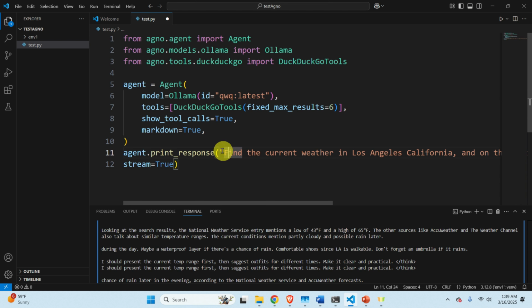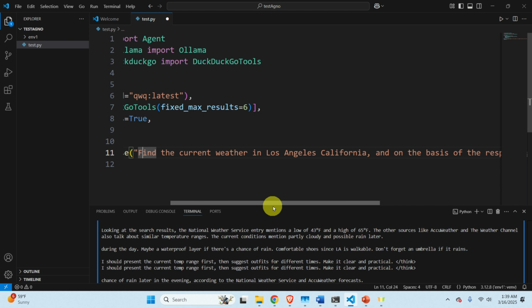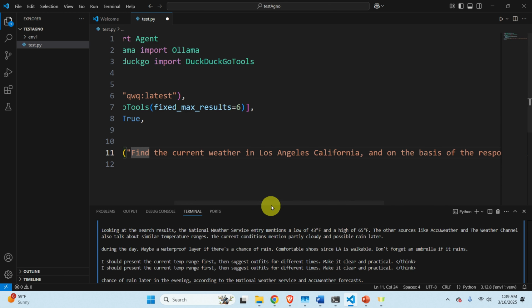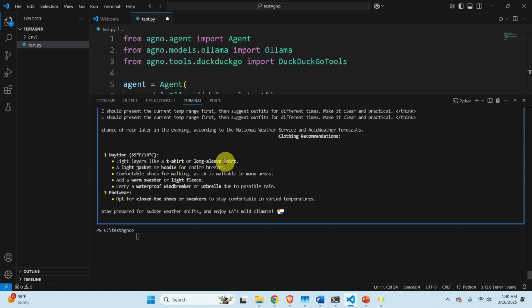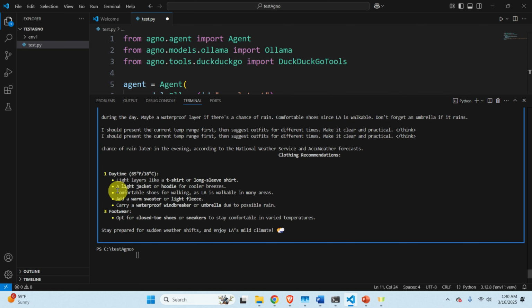And over here with this line we are asking the question, find the current weather in Los Angeles, California, and on the basis of the response give the recommendation of what to wear. And over here you can see the response. You will see the weather information, you'll see what's happening, how this weather information is obtained, and over here you'll see the recommendation of what to wear.